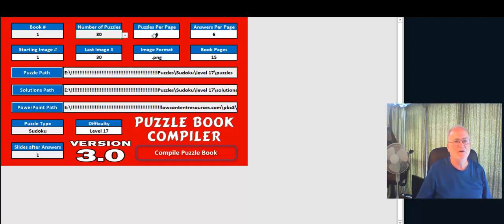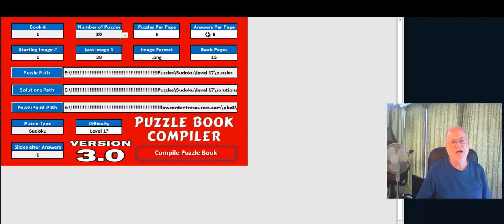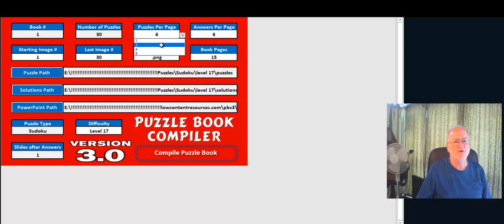Okay, so now we go back to 30. We've talked about the puzzles per page and the answers per page. So if you're doing smaller books, my recommendation is only 1 or 2 puzzles on the 5x8 and the 6x9, and then you can use up to 6 answers on those. That's quite fine. Then you can select here whether you've got PNG or JPEG. You can't combine the two, but you can have one or the other.